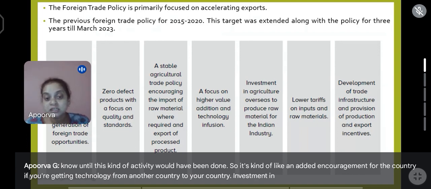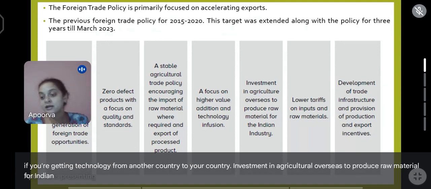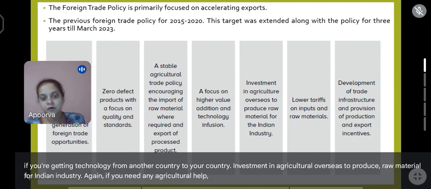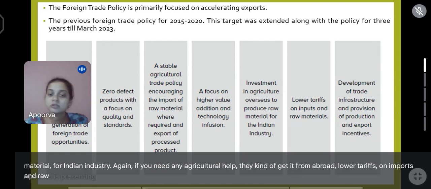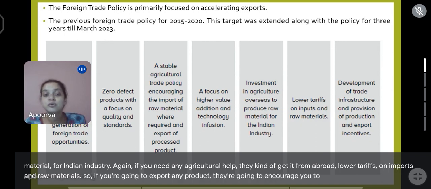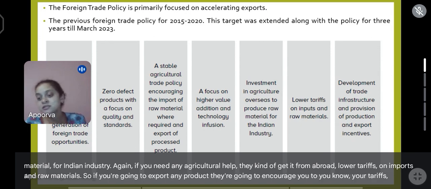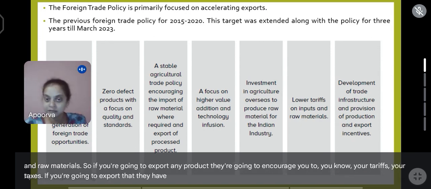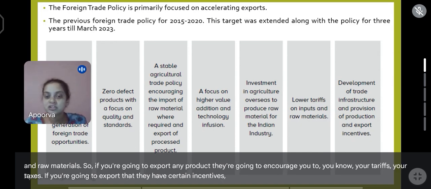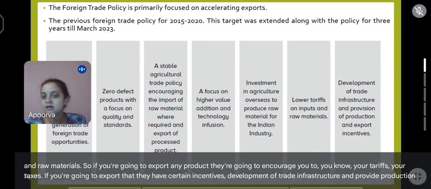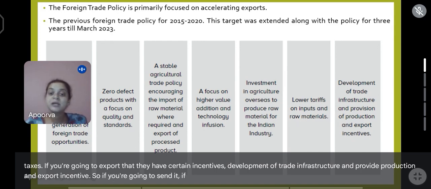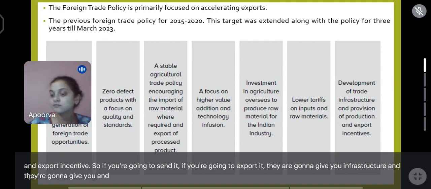Investment in agriculture overseas to produce raw material for Indian industry. Again, if you need any agricultural help, they kind of get it from abroad. Lower tariffs on imports and raw materials. So if you're going to export any product, they're going to encourage you on your tariffs, your taxes. Say if you're going to export that, they have certain incentives. Development of trade infrastructure and provide production and export incentives. So if you're going to export it, they are going to give you infrastructure and they're going to give you export incentives.